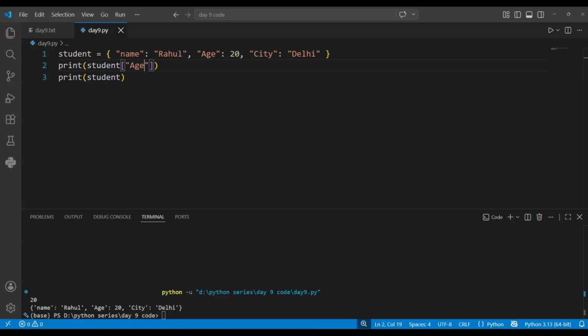What if we want to store one more piece of information, for example, the student marks? Adding a new key is very simple. I write here student marks equal to 95. Now if we print the dictionary, in the output the marks is added, marks 95. Python automatically creates a new key called marks and stores the value 95. No special method is required, just write a key and assign a value.